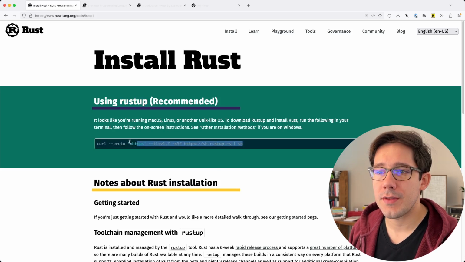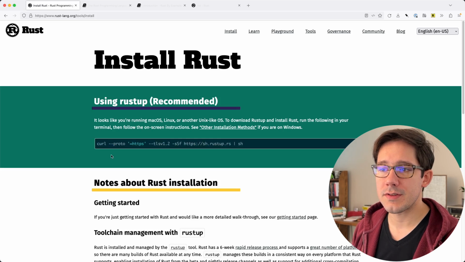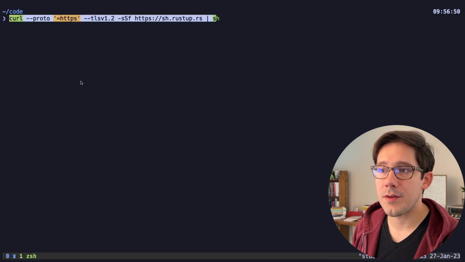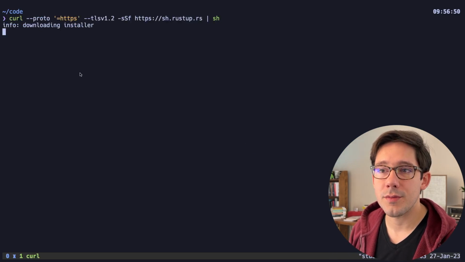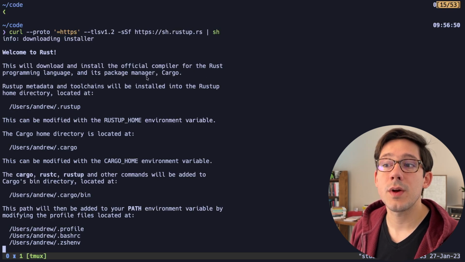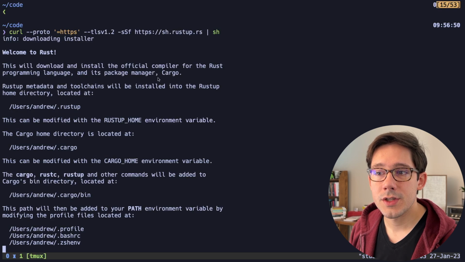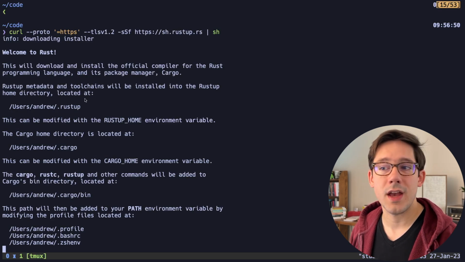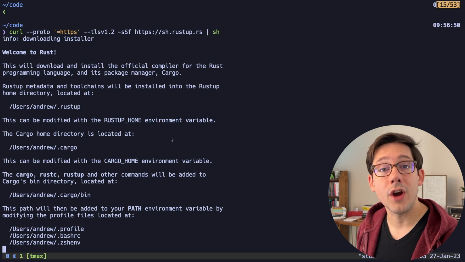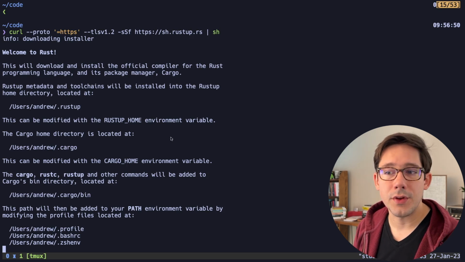I'm just going to copy this line of code right here. As you can see, this is going to curl a shell script and then pipe it to a shell so that we can actually run it. And I'm going to go ahead and paste that into my terminal. You can see that this is going to download and install the official compiler for Rust, as well as its package manager, Cargo. So we've got Rustup, which is like NVM. Then we've got Cargo, which is kind of the equivalent of NPM or Yarn with a bunch of build tooling built in on top of that.